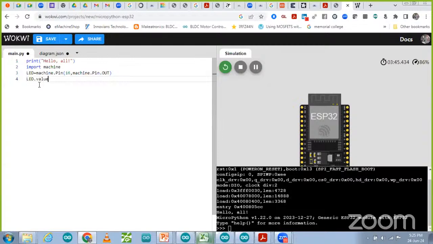Value means high and low. If you want to make it high, you have to define 1, and if you want to make it low, you have to define 0. So now when we run this, we are going to get the values 0 and 1 over there.